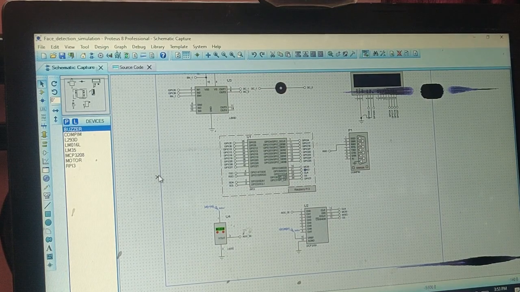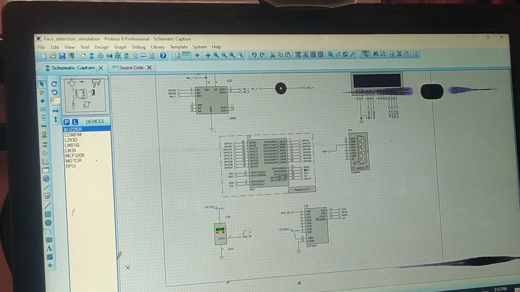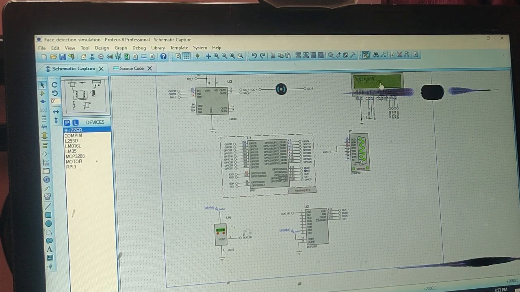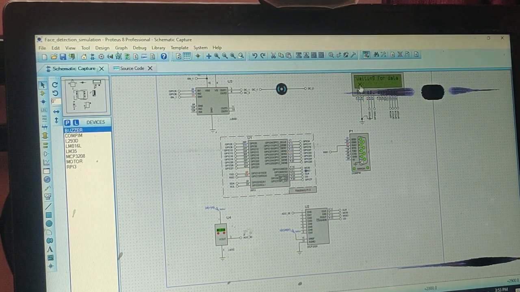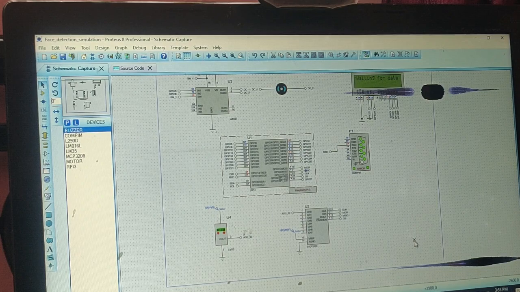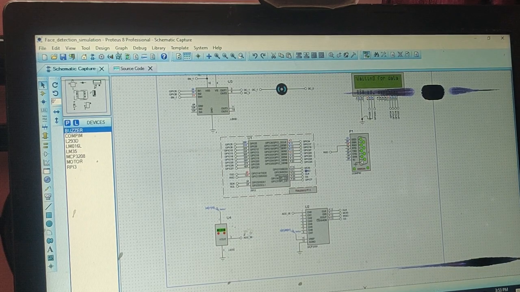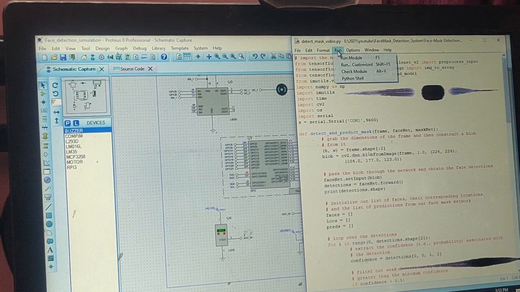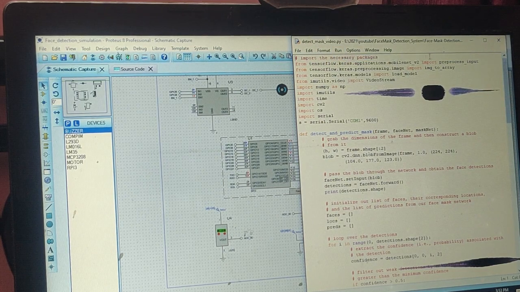You can see when I run my Proteus software, this is a button. When I press that button, you can see first a welcome message printed on the LCD, then waiting for the data. It means that it is waiting for the input from the face detection program. So we will open the face detection program. To run the face detection program, go to Run and click on Run Module.